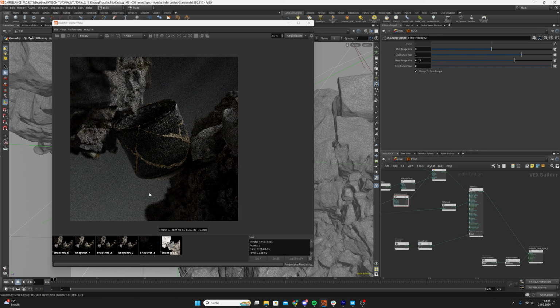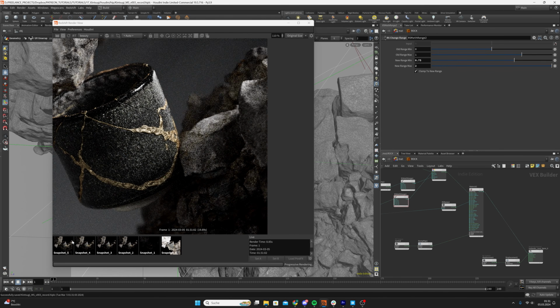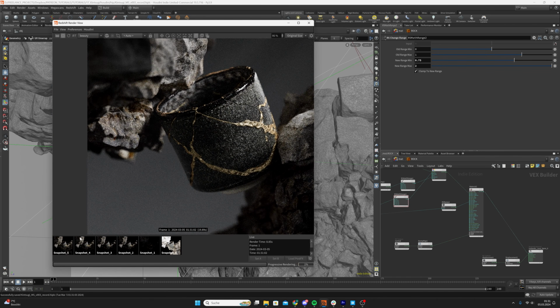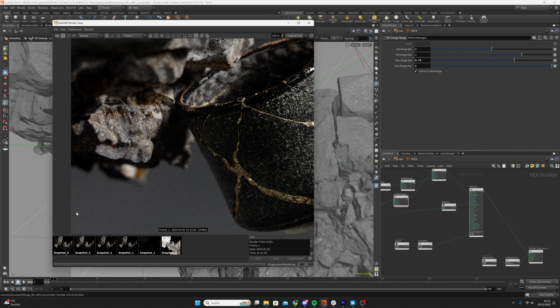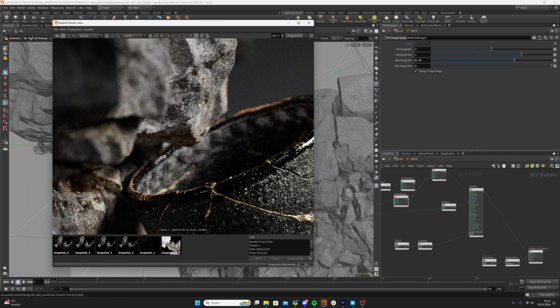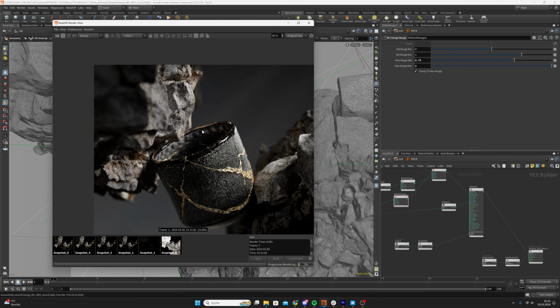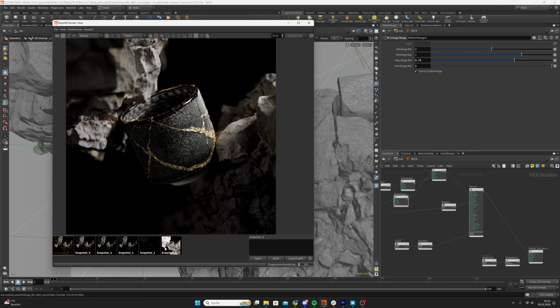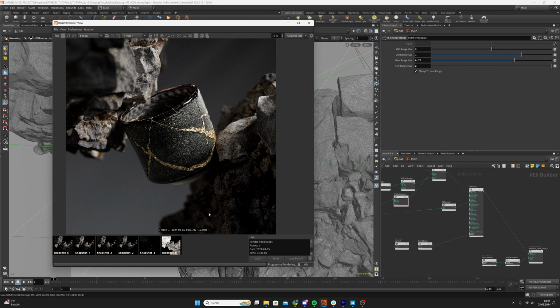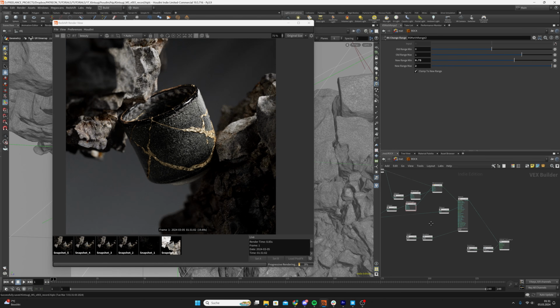So let's see. And yeah, I think in this area you see it quite well. Or even here we see a bit more contrast and a bit more definition in it, although it's just playing with the color of the asset. I think it's starting to look quite good.